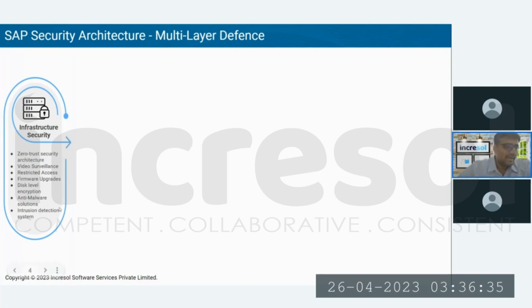And anti-malware solutions: at different layers of infrastructure we can have anti-malware solutions enabled. Intrusion detection system: if someone abnormal, not the right person, is entering your infrastructure or data center, there should be some sort of detection system you can enable. There are various companies providing this type of option nowadays. You can utilize one of those and enable the alerts on top of it. So the first protection layer should be at your infrastructure level.